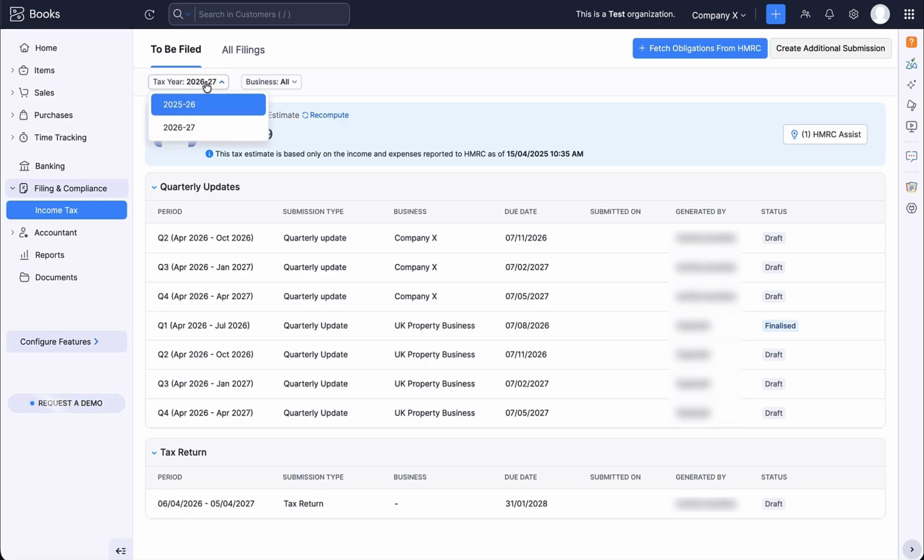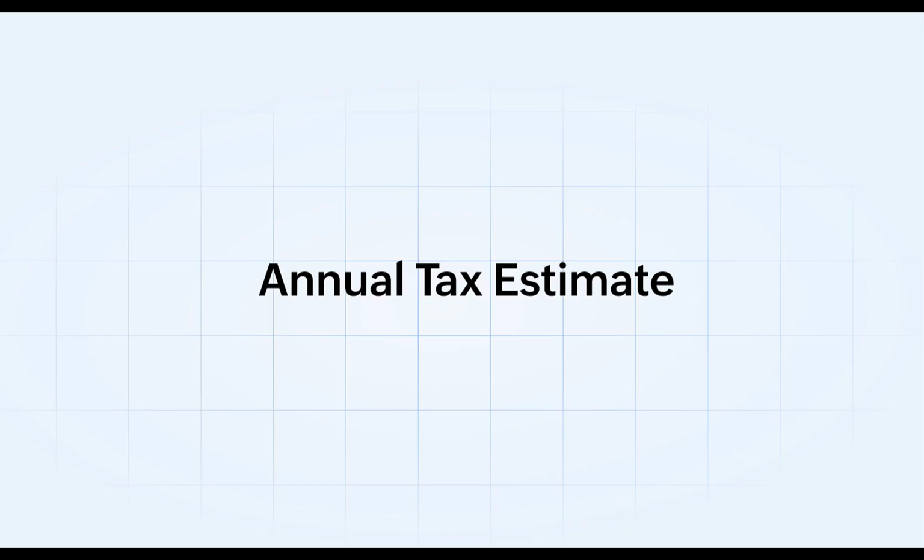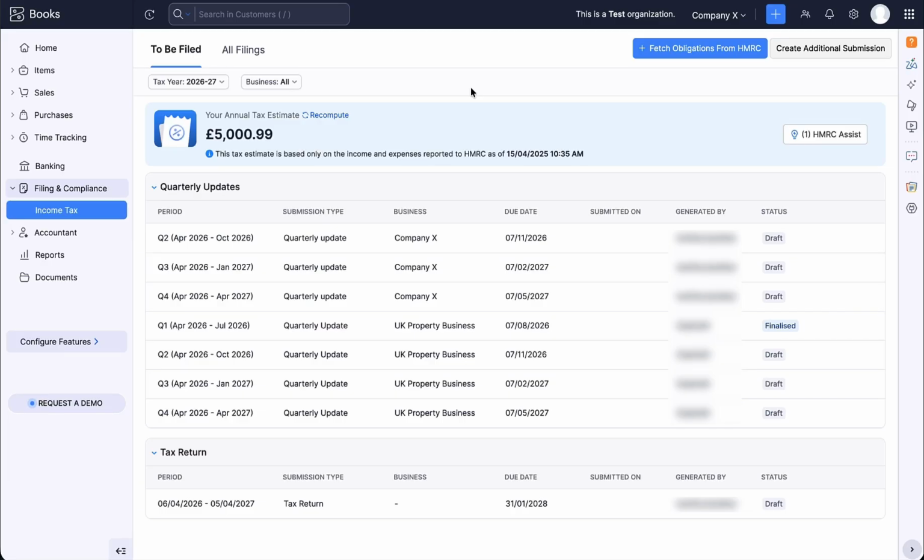You can filter this based on the tax year or on the business. Please note that once you fetch your quarterly updates, you cannot disconnect or modify your business name until the updates are finalized and submitted to HMRC. In the Income Tax page, you can view your annual tax estimate here. You can click the Recompute option to recalculate it.